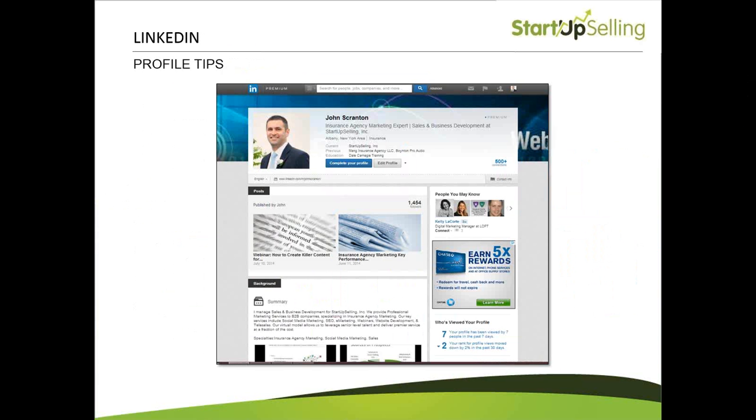Your profile. Here's a snapshot of my profile. A couple things that you'll notice. One is I took the time to make sure that everything is complete. There's no blanks. I have a profile picture that looks reasonably professional. I'm wearing a tie, and I have a background image behind here. You can see this blue image. You can now have a banner image behind your profile, which can look very slick.